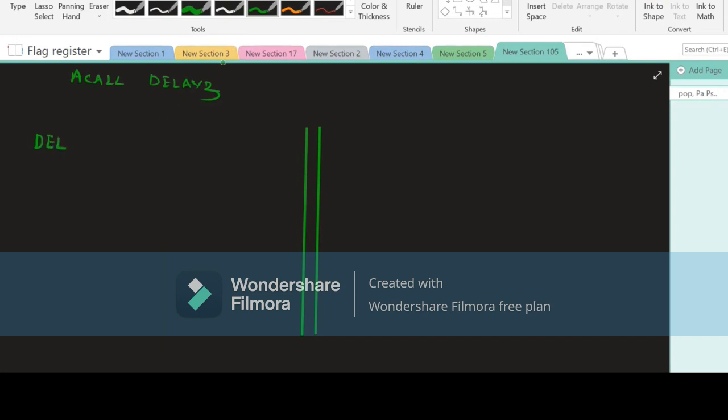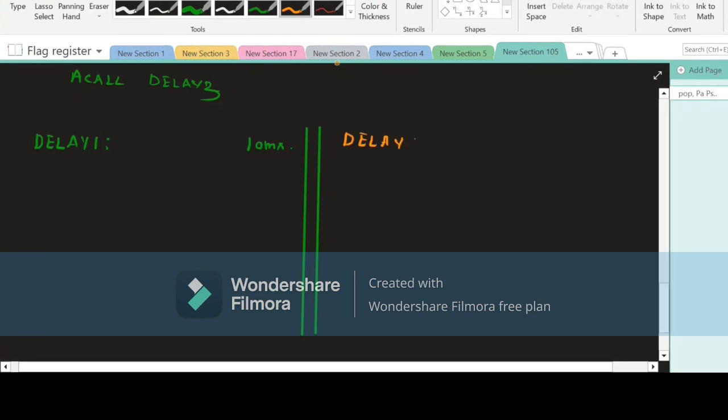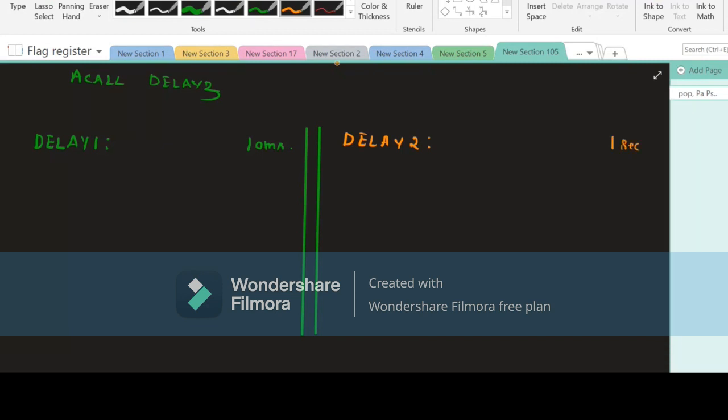This is delay 1. This will create a delay of 10 millisecond. Okay, I'm going to write another program, that means delay subroutine 2. This will create a delay of 1 second. If you know how these two delay subroutines work, you can write any delay subroutine, if you know this concept.